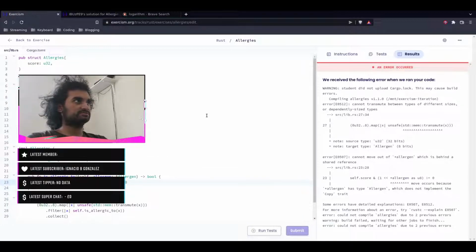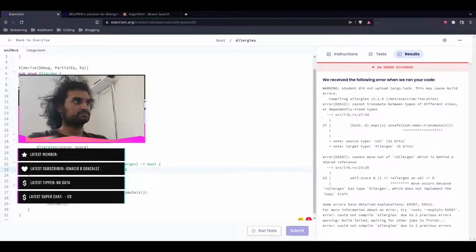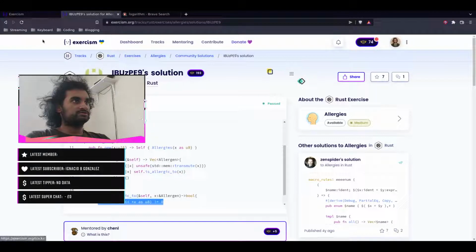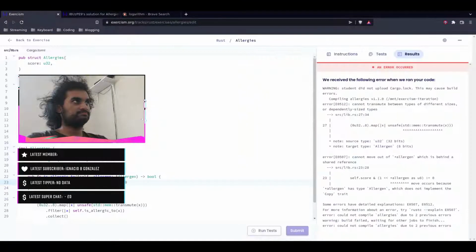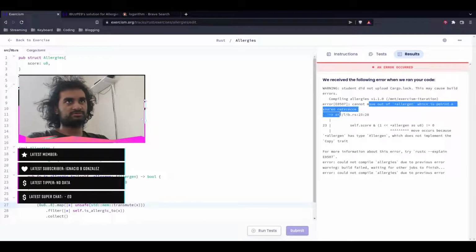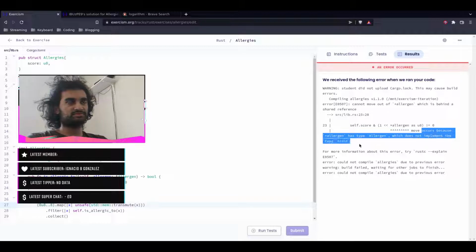Allergen is a bit. What does it do? Okay, let's try U8. Cannot move out of widget behind shared reference. The move occurs because allergen has type Allergen, which does not implement the Copy trait.